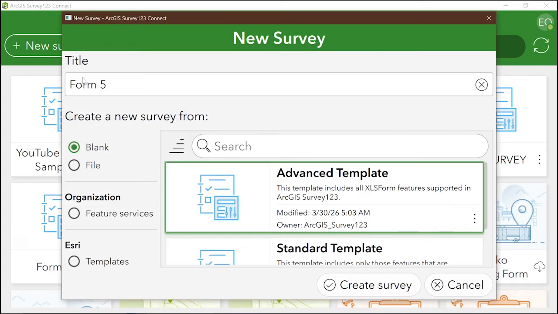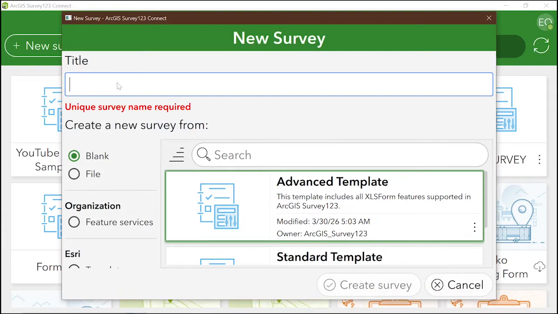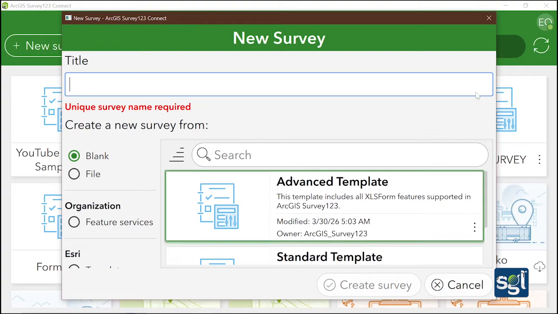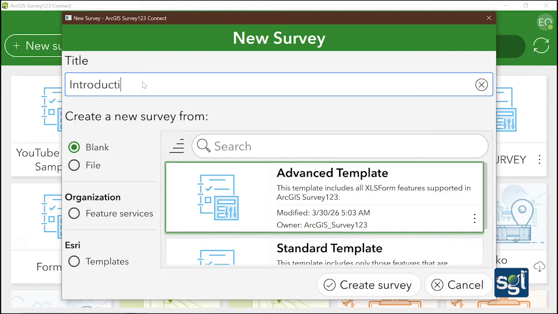We click on it, then we give it a title. Let's say Introduction to ArcGIS Survey123 Connect. Then we choose the advanced template. Then we click on Create Survey.